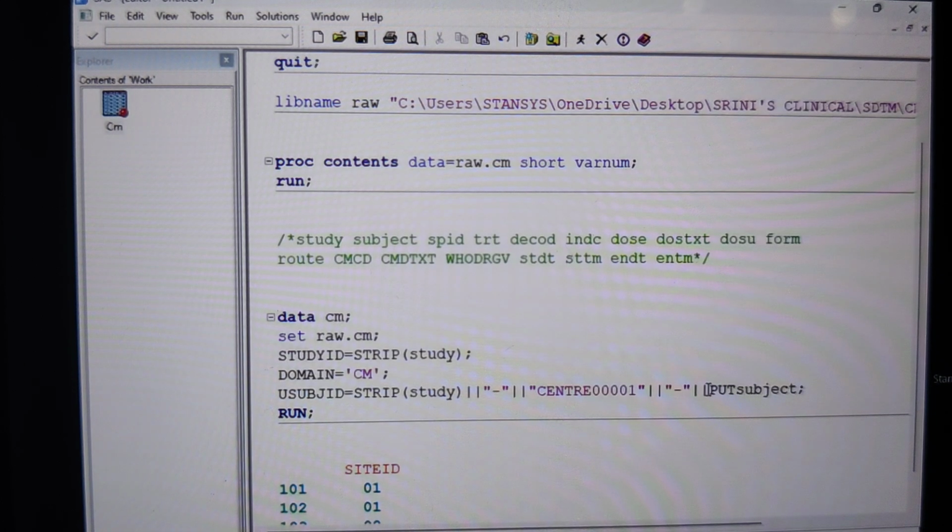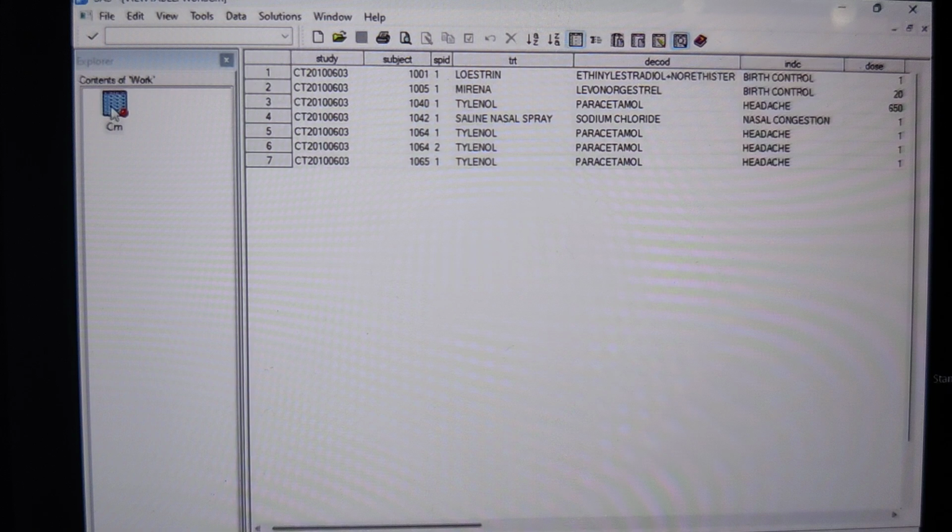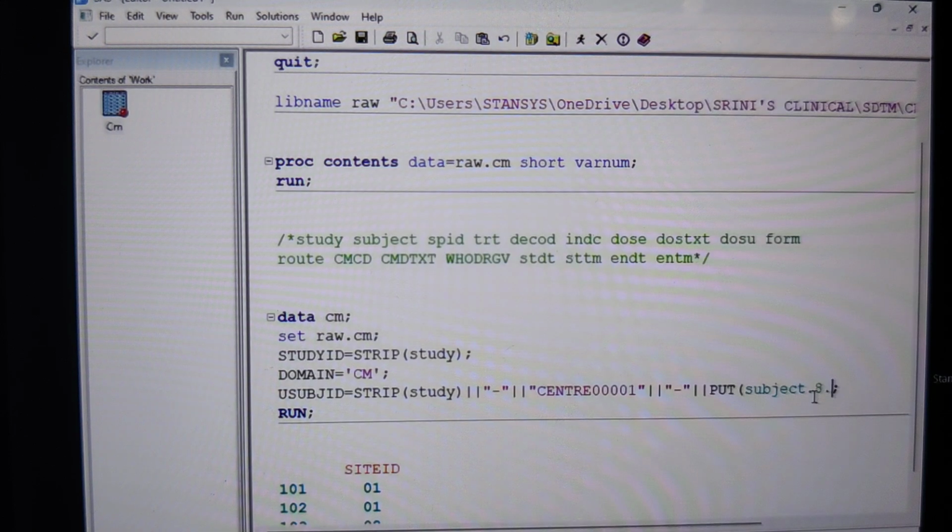By using a put function, put of subject comma, and we should write how many characters we want. How long is the subject in the data? I think we have 1 up to 4. Now 4 is enough, but anyway I'm going to use the function. Now I'm going to specify 8 characters, 8 characters, and close the parentheses. And before concatenating, I'm stripping both leading and trailing spaces, so I'm writing strip.